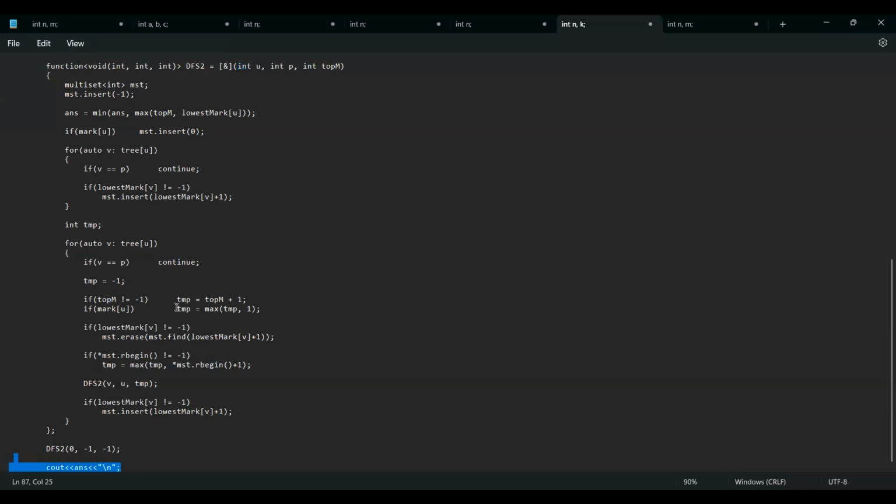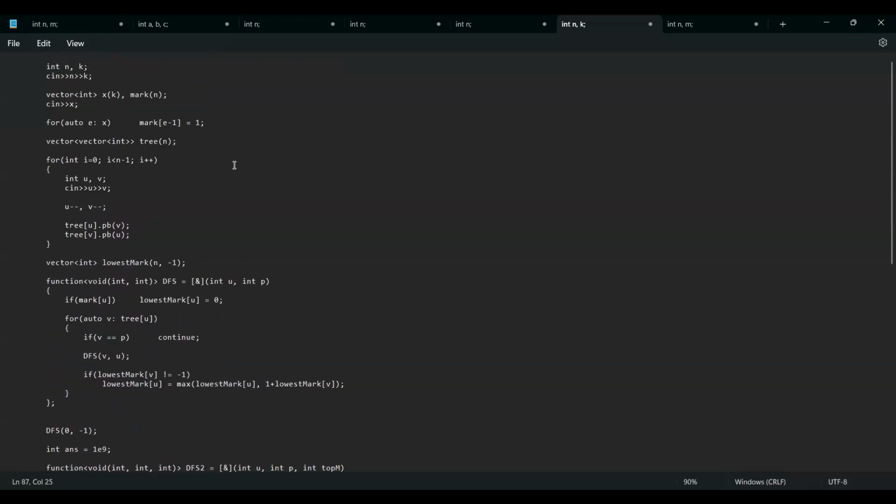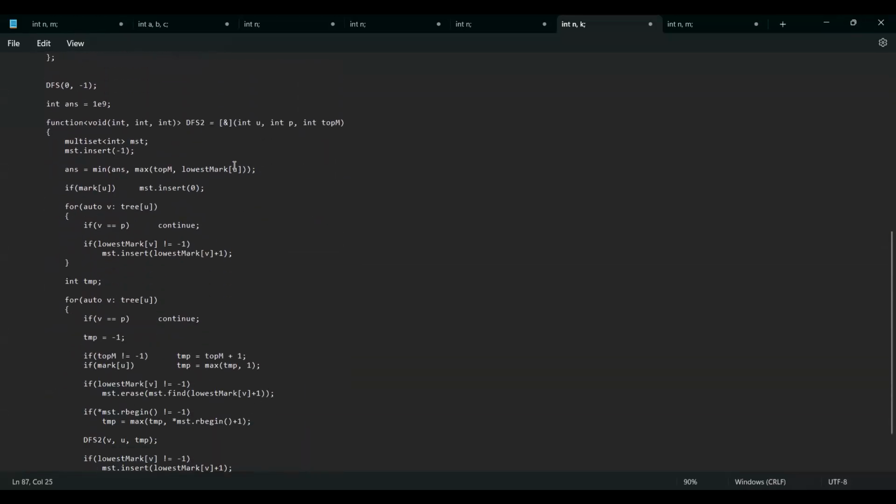So this is just the implementation, and I think I have over-implemented it. You'll find easier implementations also, because there are around 1,000 submissions for this. But do you get the idea? Like what we are trying to achieve here?